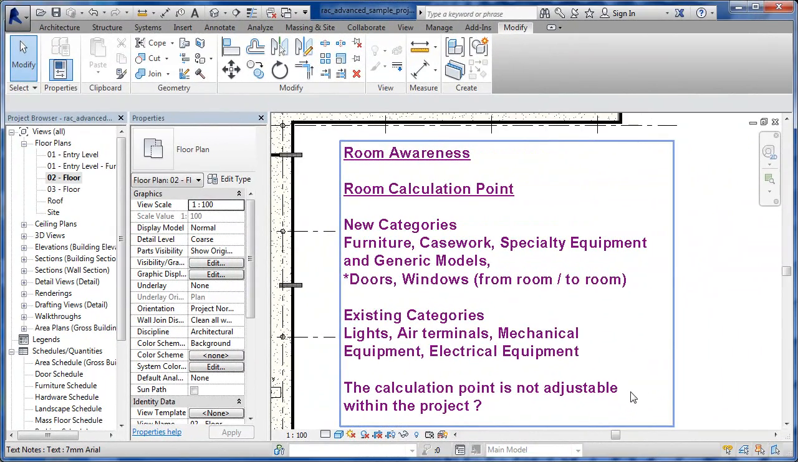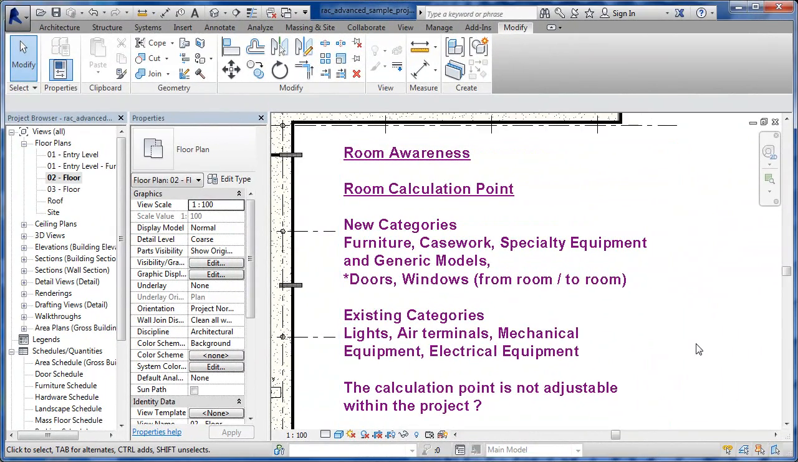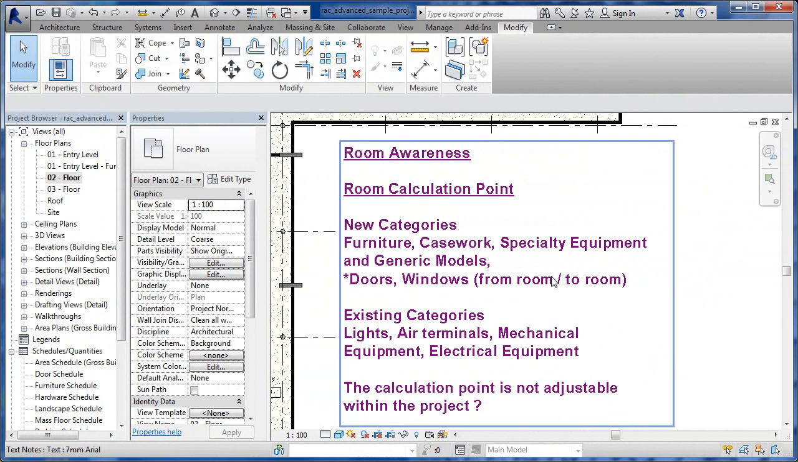In this lesson, learning Revit 2014, we're going to talk about room calculation points. This is not anything new in itself. You've always been able to control the room calculation point within MEP stuff, mainly lights, air terminals, mechanical equipment, electrical equipment, to mention a few. There might be a couple more. And the room calculation point helps when you insert a family into a project and it is room aware.